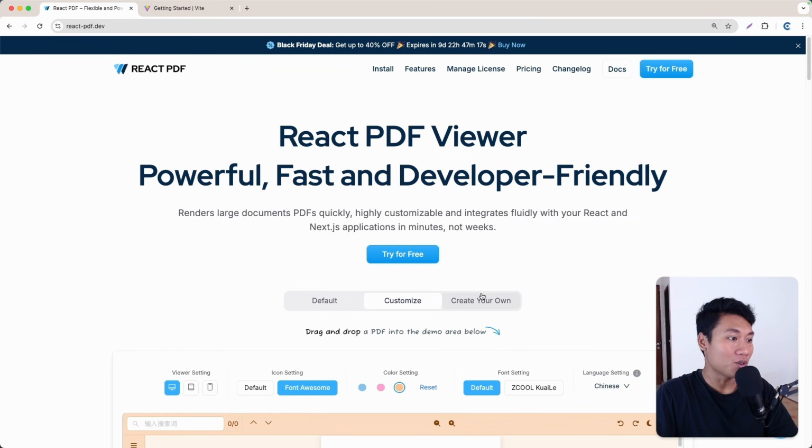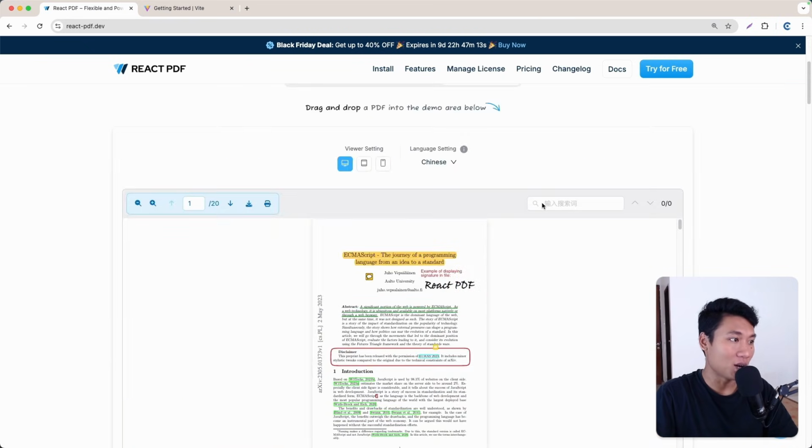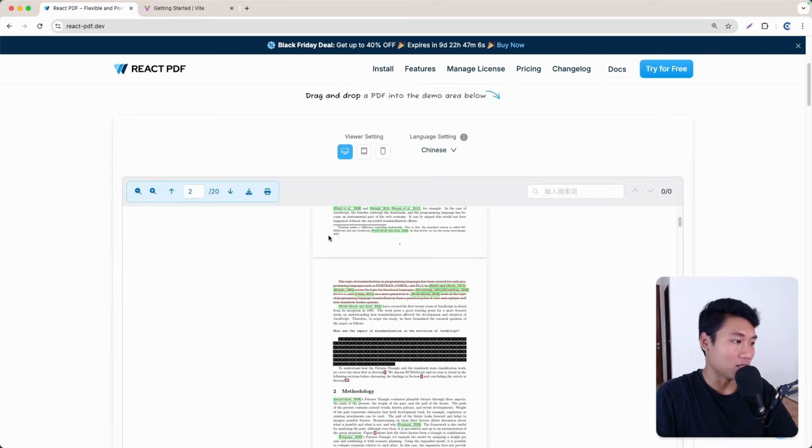And of course, you can create your own PDF preview. As you can see in here, the top bar is totally different, right? You can create your own PDF preview. So that's what we're gonna learn in this video.